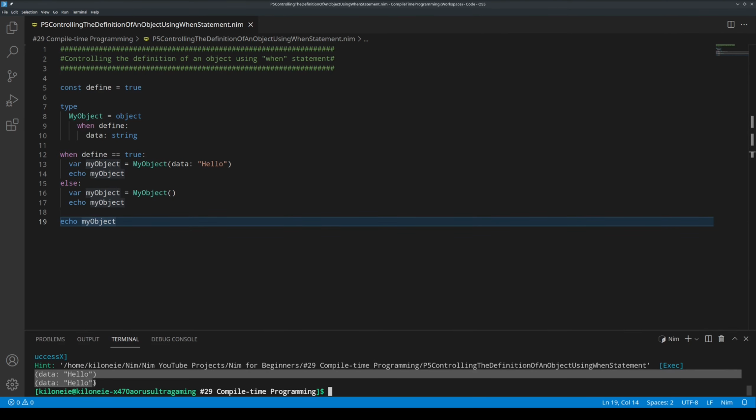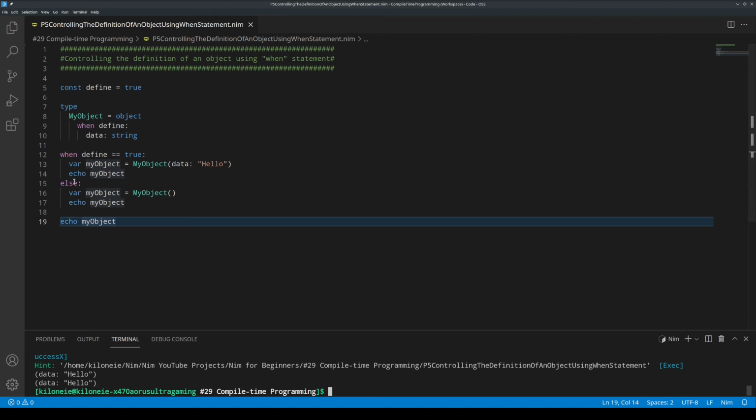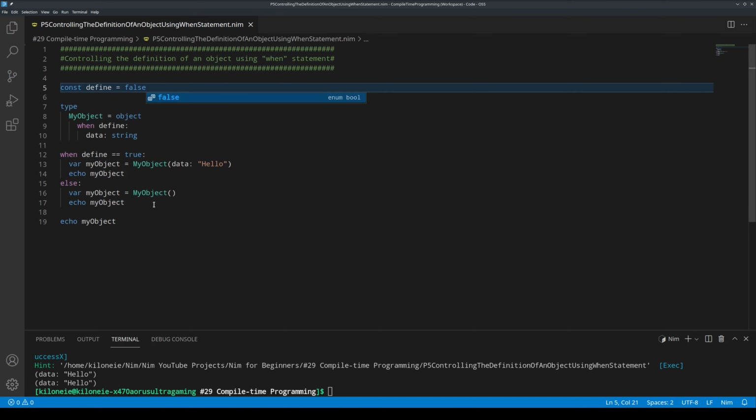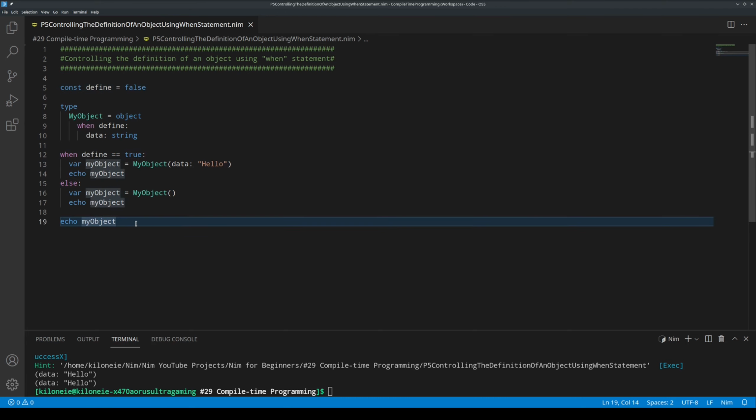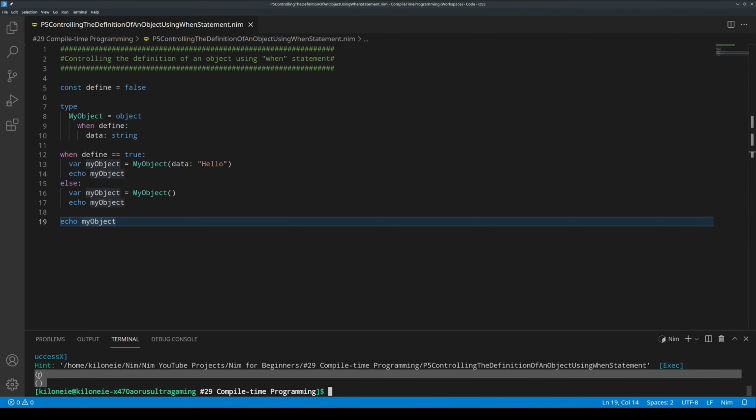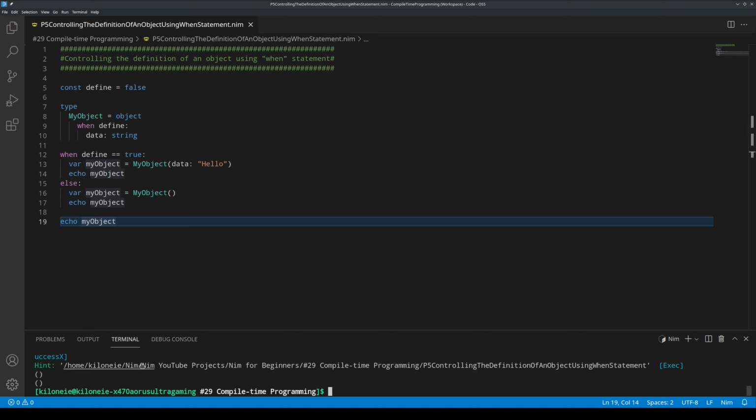Here we go. Data as hello. The first one being the first echo from within the when statement, and then the second one from the outside. Now let's also rerun this with define set to false, so no field for our myObject. F6, and here we go. Our object has no fields.